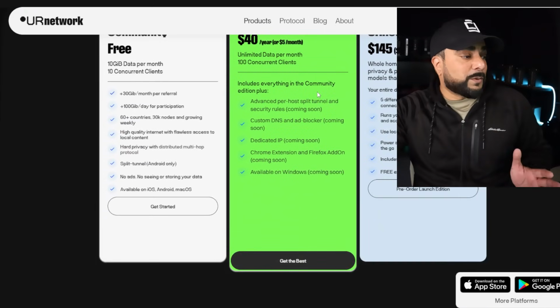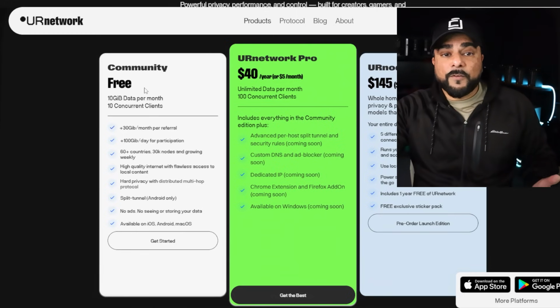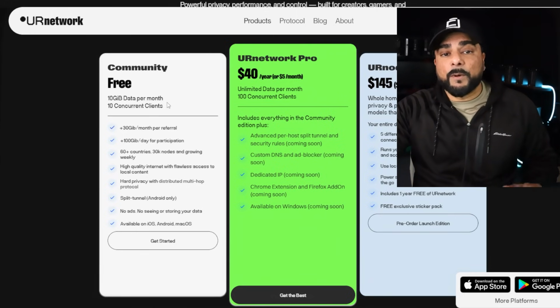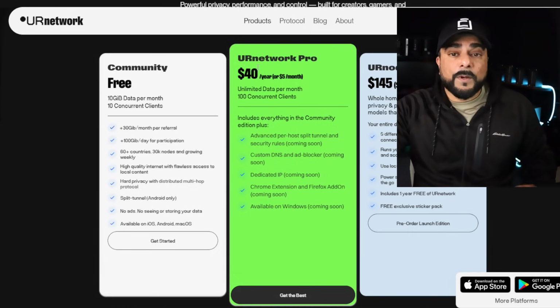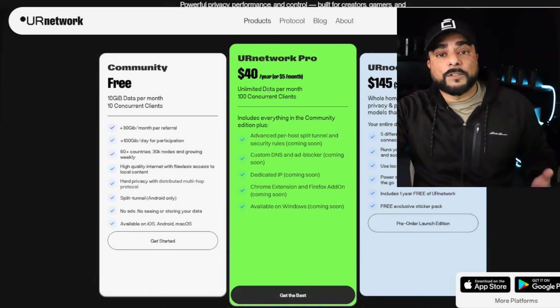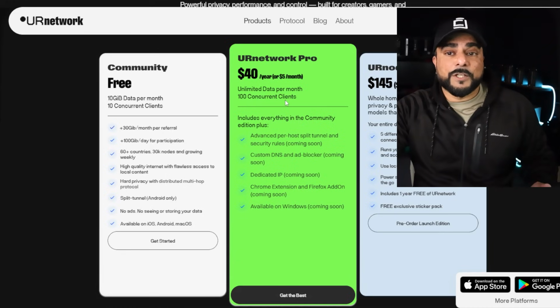So this is an excellent tool and it's free. The community version is free. You get 10 gigabytes per month. You can also use 10 concurrent connections. If you're a heavy user, you can upgrade and spend $40 for the year, get unlimited data, and get 100 concurrent connections. They also have a Your Node.